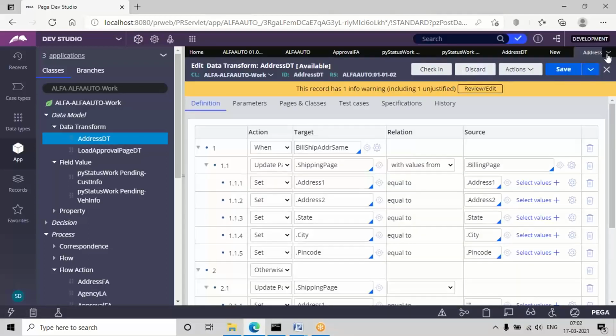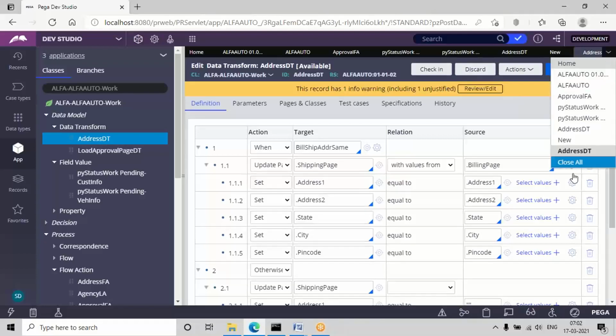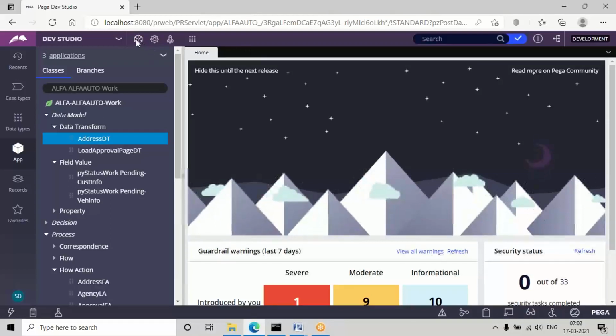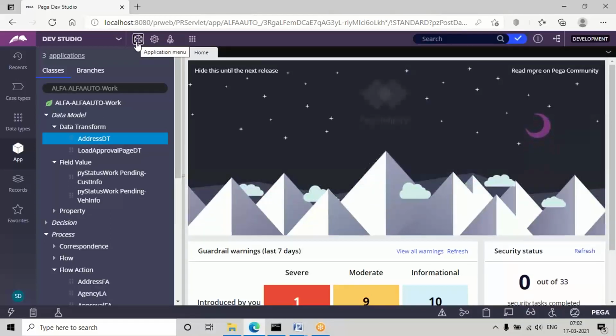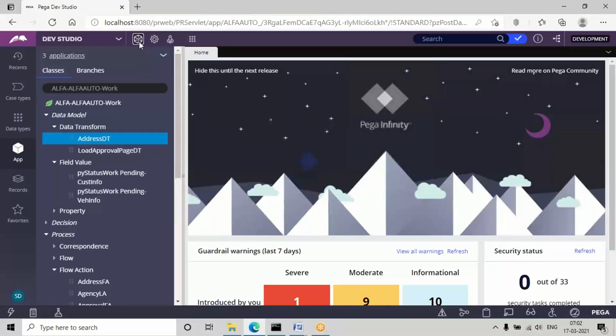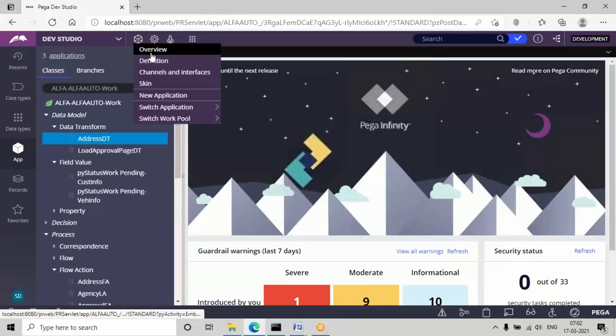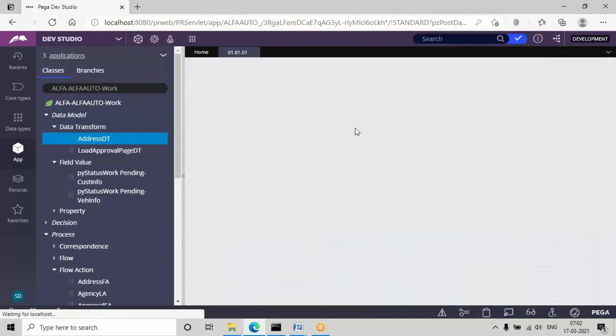So now go back. I'm closing all the tabs and again I'll open the application definition rule set form. See, in my application now, two checked out records are there. Once, go to application menu, definition.